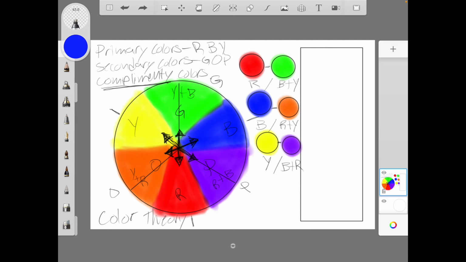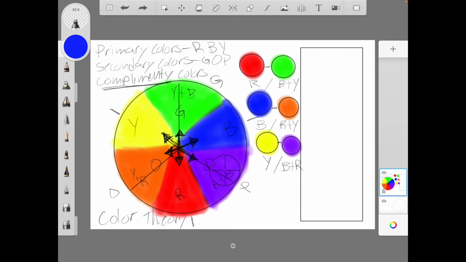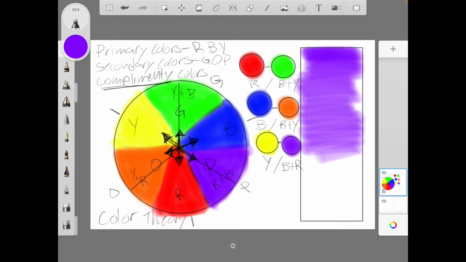So, let's say I take the purple and orange, or purple and yellow, my bad. We take purple, and we start to slowly try and mix it into a yellow. What happens then?